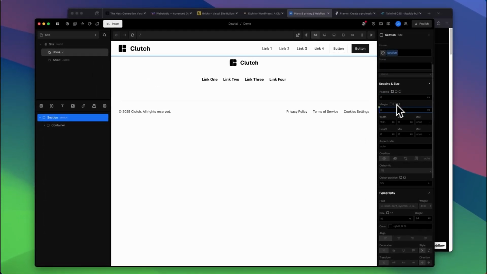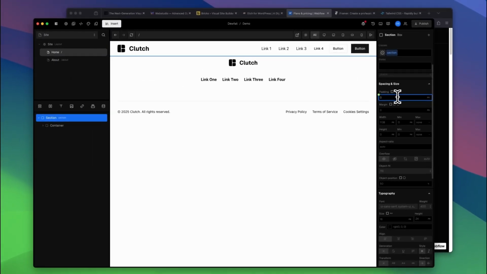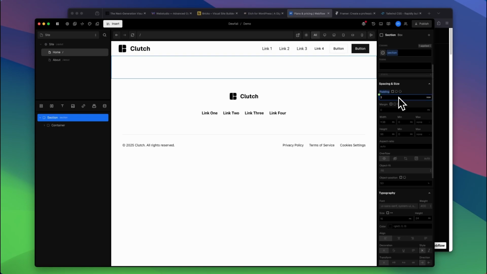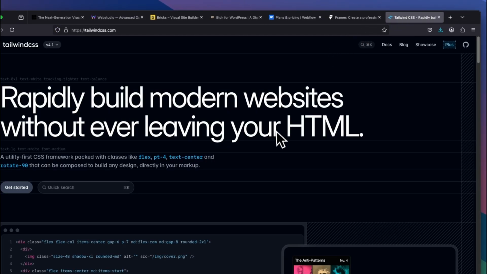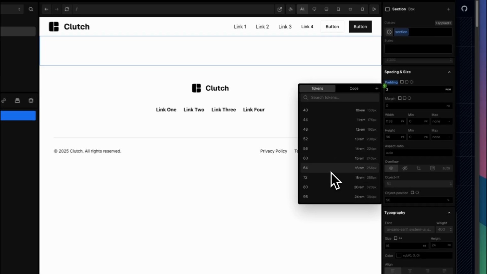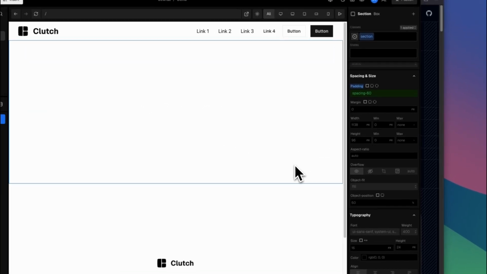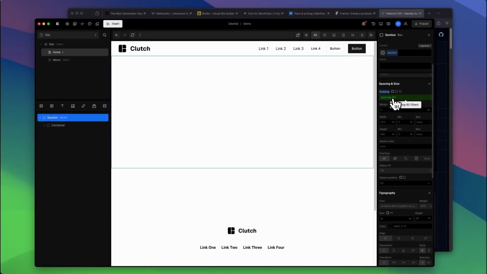So if I come to padding, we can use all the CSS units we're used to, so we can do 3 rem, and that already looks good. Now if you click this icon here, this is where Tailwind CSS styling starts to come into play. We now see these utility classes that are pulled in directly from Tailwind. So I can do that, and it calls it spacing 60, which is 15 rem.